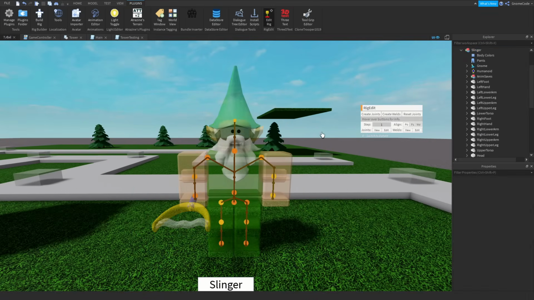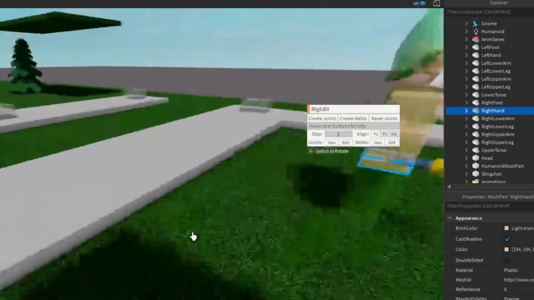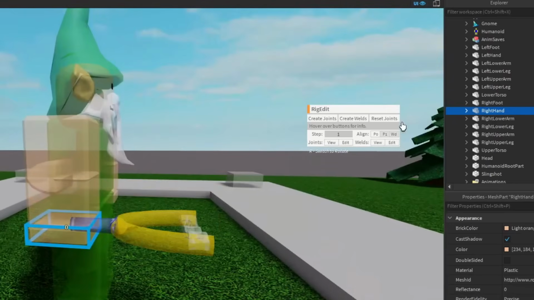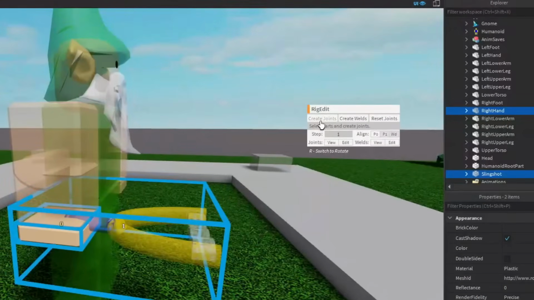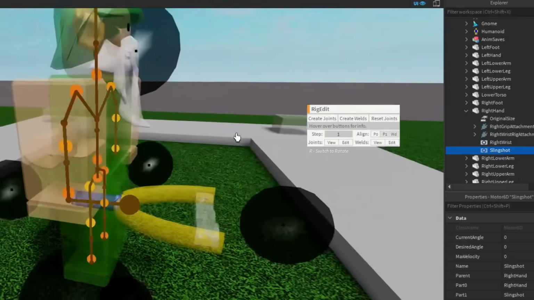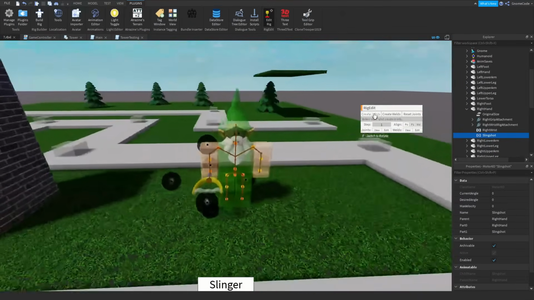And then when you're editing the rig, all you need to do is select the right hand, in this case, hold down the control key, and then select our weapon, which is the slingshot. So we've got them both selected. And then we're going to click to create a joint. And once I do that, you see this new line appears, which shows it's all connected in together.